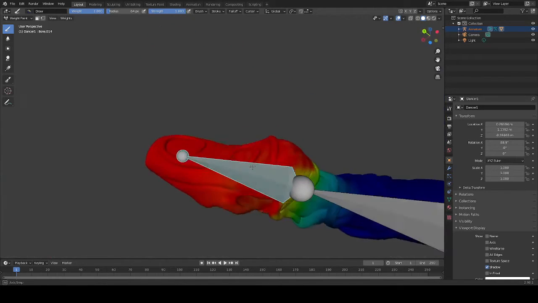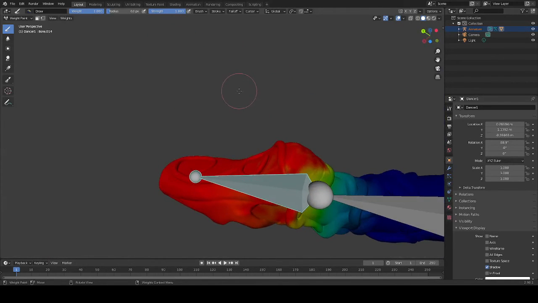Yeah, I can imagine. So what I just did there to increase the diameter of my cursor is I hit the right or left square brackets on my keyboard. That is what increases or decreases the size of any of your cursors in Blender.